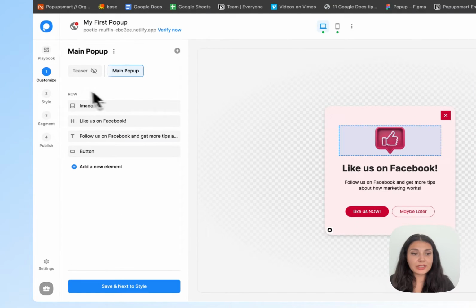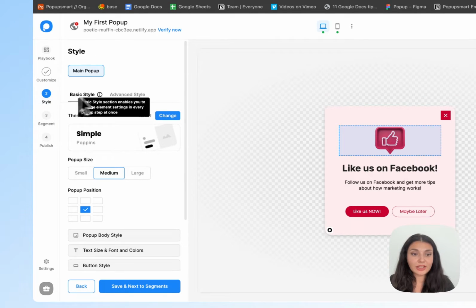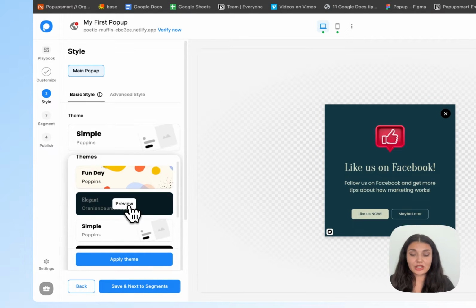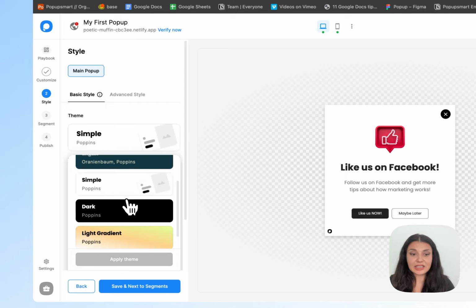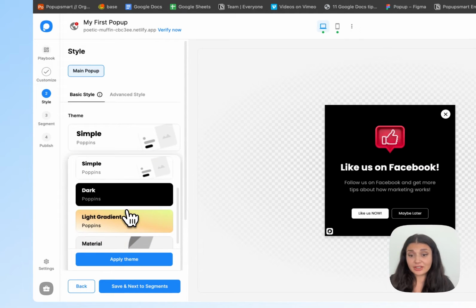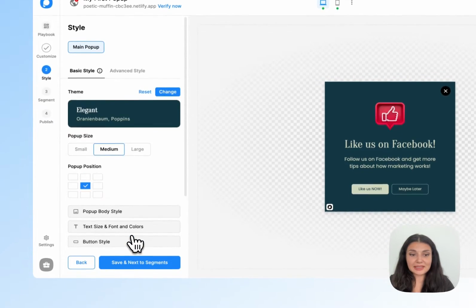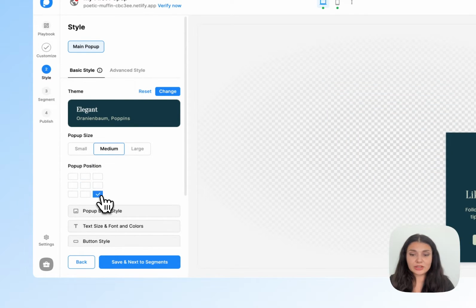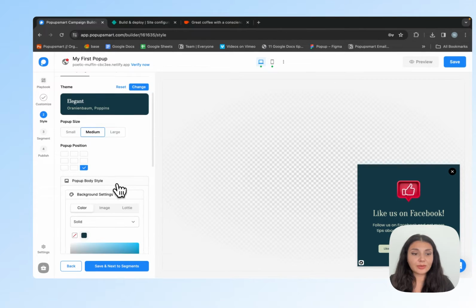Okay, I'm happy with the customize step. If I want, I can go to style. There's a theme engine here where you can change the look of the pop-up completely. You can just try each and see if you like them better than the original. So I will just click apply theme. Here I can arrange the size of my pop-up, the position, I want it in the corner. Then we have the pop-up body style.